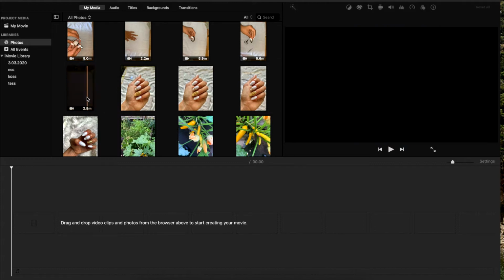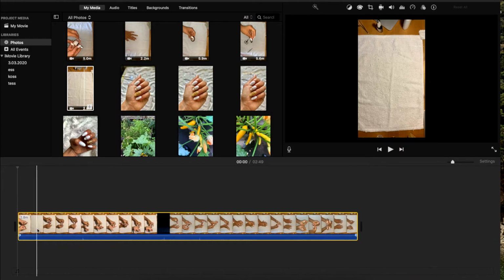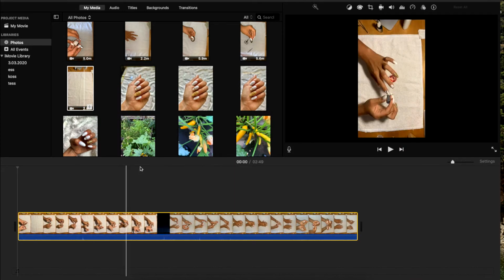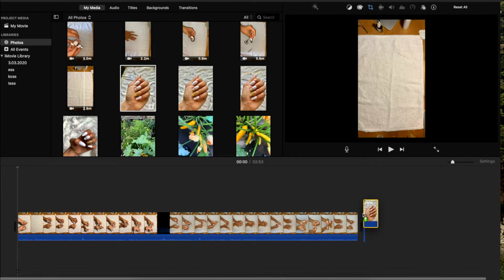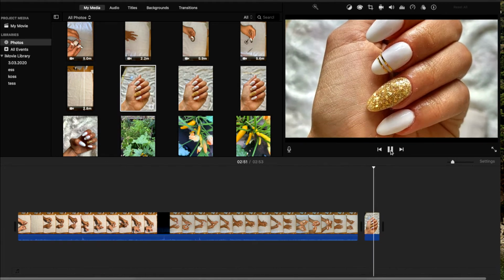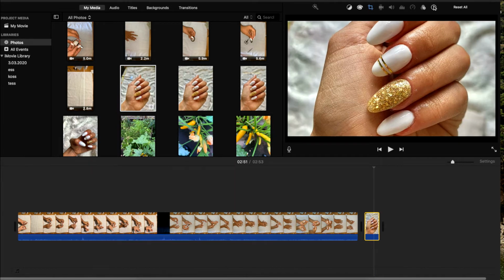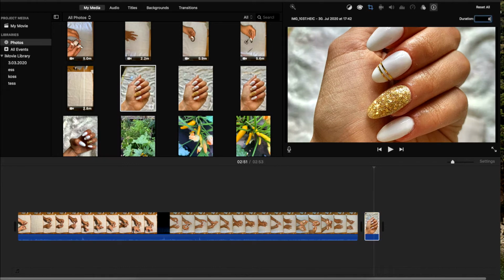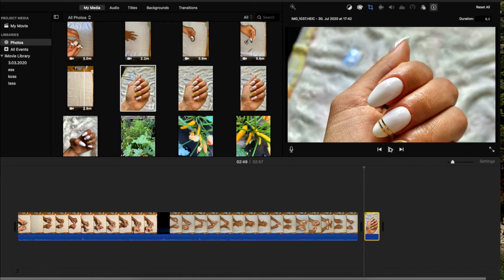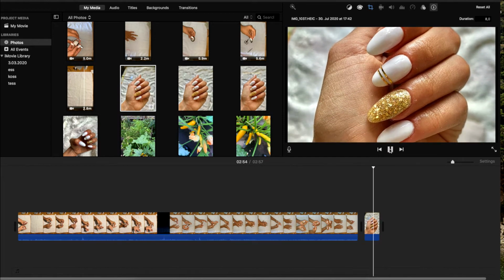I chose this video and I just dragged it to the editing bar. And I added one picture as well to just show you how to insert images. On the information button, you can set the duration on how long you want to show your image. As you can see, 4 seconds can be sometimes too short, so I set it on 8 seconds.